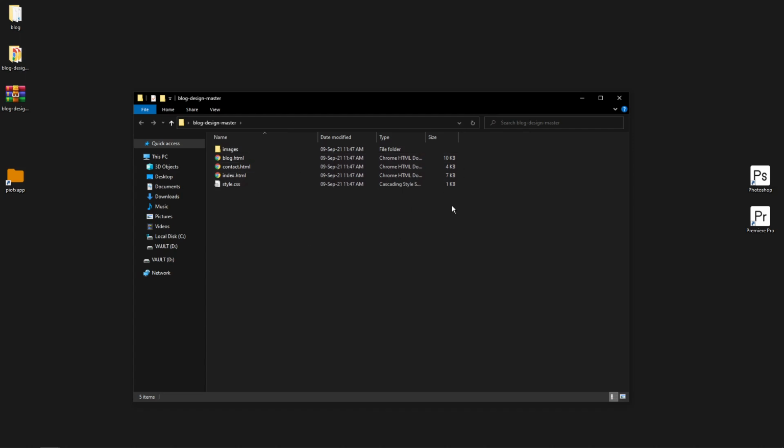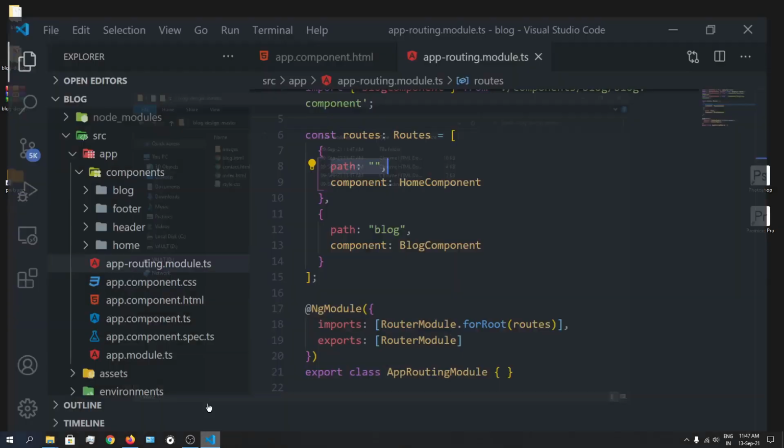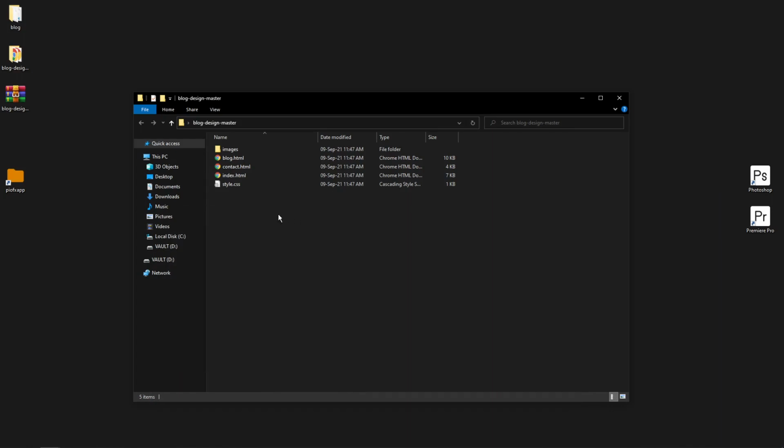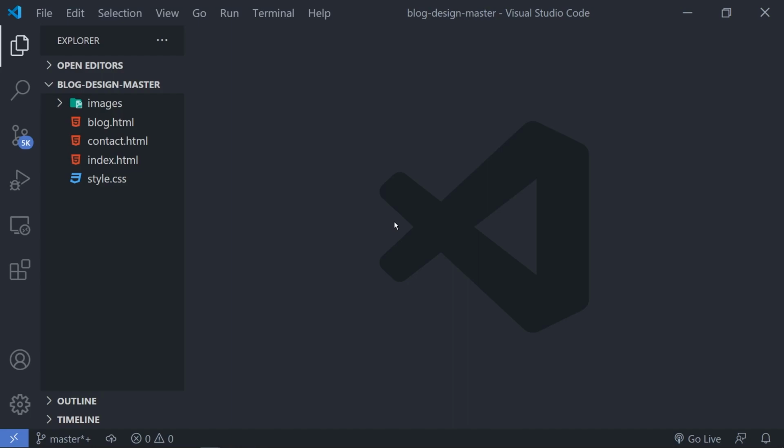So now what we'll be doing is that we'll take the code from this particular thing and we'll add that to our own blog application, that is the Angular application, right? So let me open this particular thing inside of another VS Code. Let me right click here and click on open with VS Code. Alright, so now we have another VS Code instance.